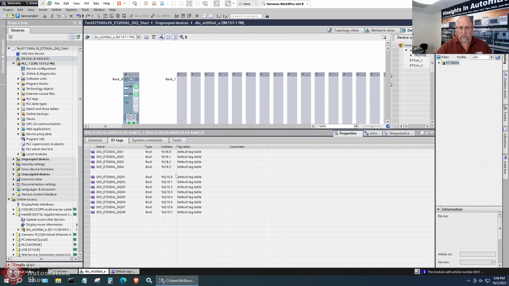But you can see 18 and 10. That's what it got by default. And because I had done this previously, I already had some tags in there mapped to those addresses. So just very simple, digital in and digital out.